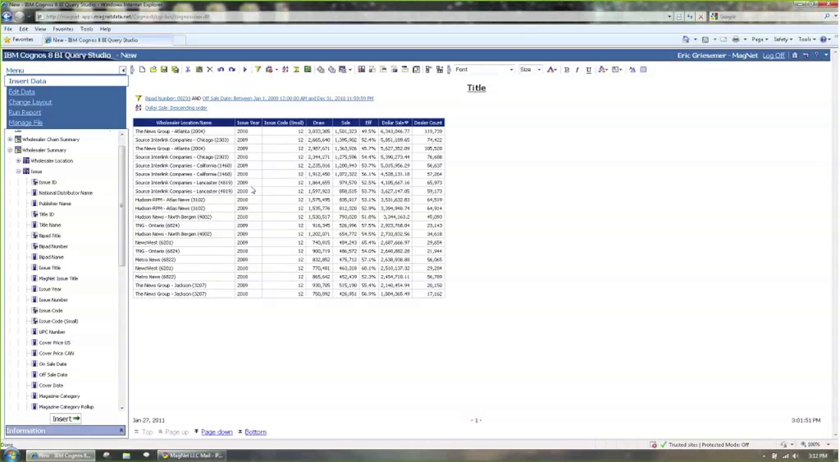But what Cognos has and what our business intelligence tool has is the ability to actually pivot that. So what I'm going to do here is I'm going to highlight the cell that I want to pivot. In this case, it's issue year. And I'm going to come up here to the top of the screen, and I'm going to actually pick Pivot, Create Crosstab.